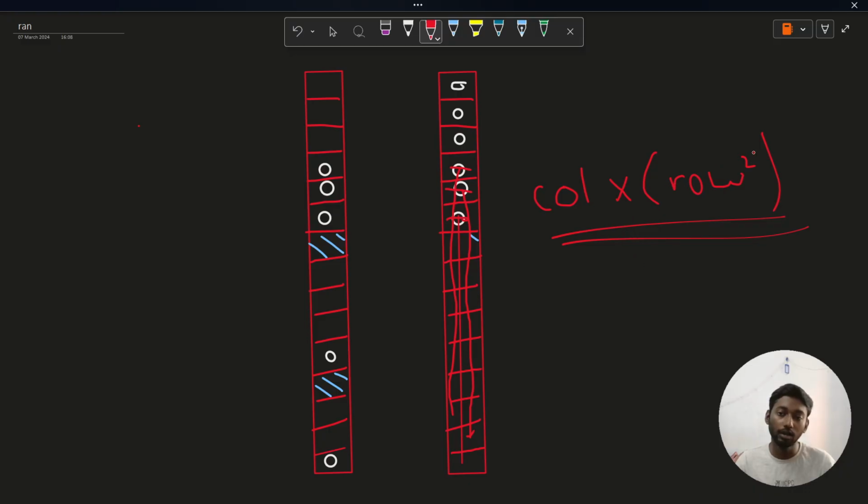But we can eliminate this quadratic time complexity by a two pointer approach. One pointer will, one second, let me clear this.